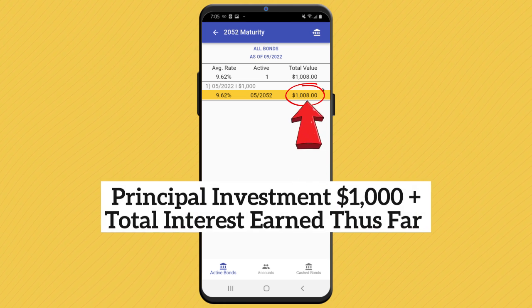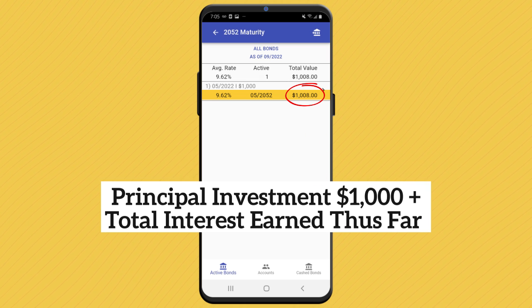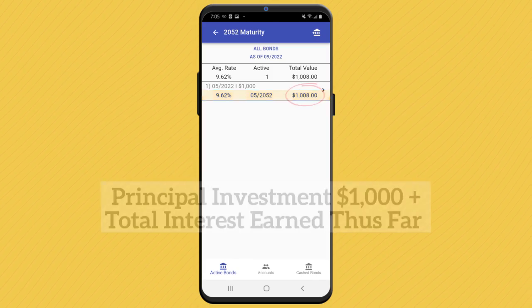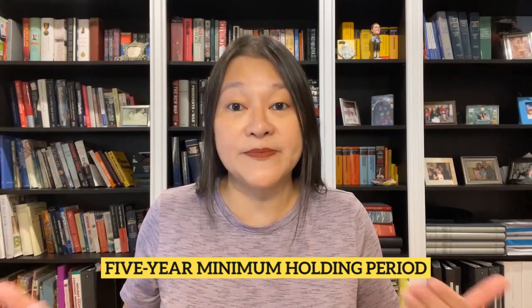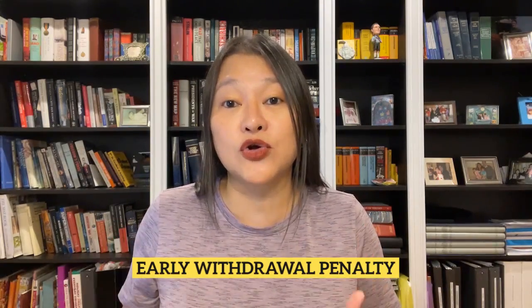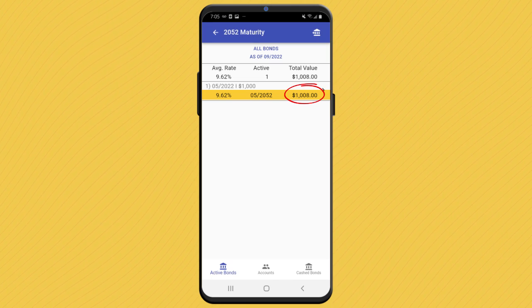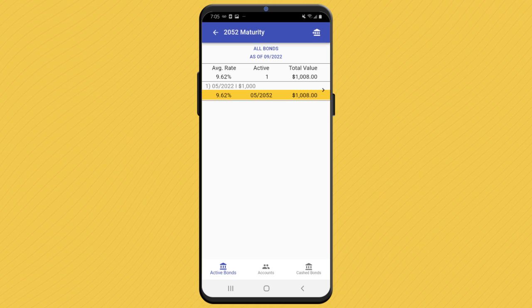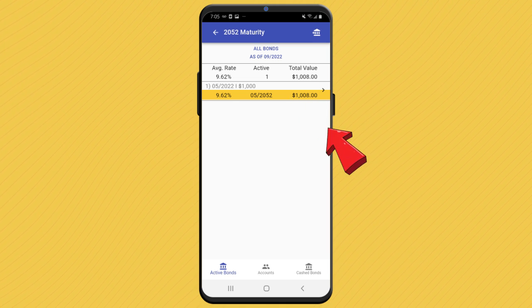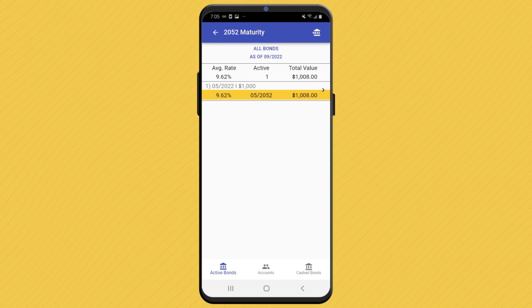This number includes the principal investment of $1,000, the face value of the I bond, plus the total interest earned thus far. So in this case, just 1 month's interest is showing up because we bought this I bond in May, meaning we're still within the 5-year minimum holding period, and that the last 3 months' interest has been deducted as an early withdrawal penalty. So basically, this total value number here is the amount we would receive deposited into our bank account if we were to redeem this I bond after we've held it for at least a year.